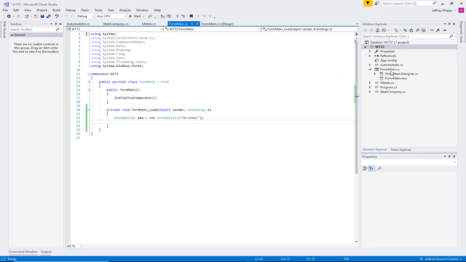Form 1 I renamed to Form Main because in a Windows Form application, main is a place where everything is kicked off for setting up the graphical user environment. So I named my Form 1 Form Main just to indicate that we're kicking off from there. Double click on the blank form and I get form load, and in this case form main load, and I simply start off with the allocation here.